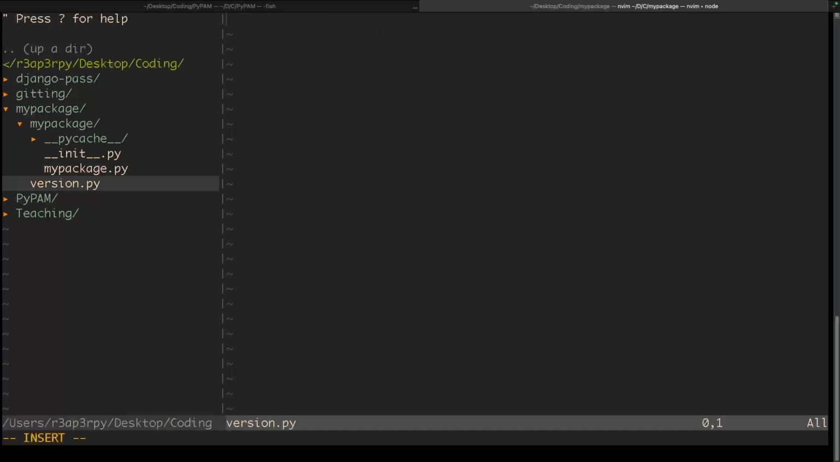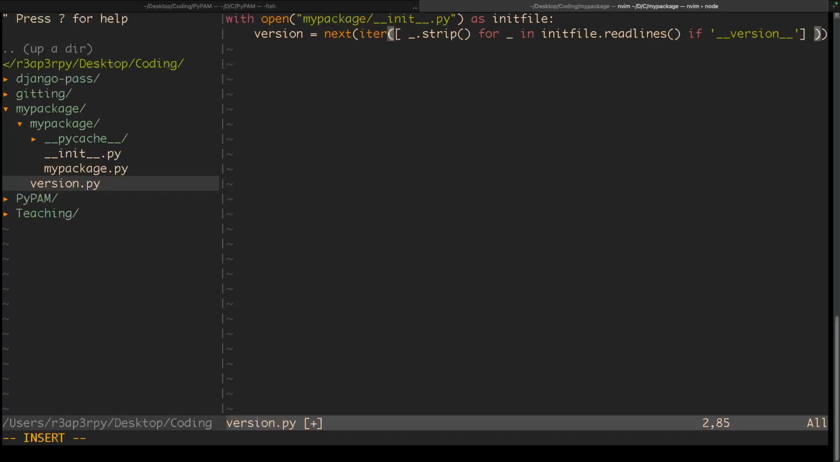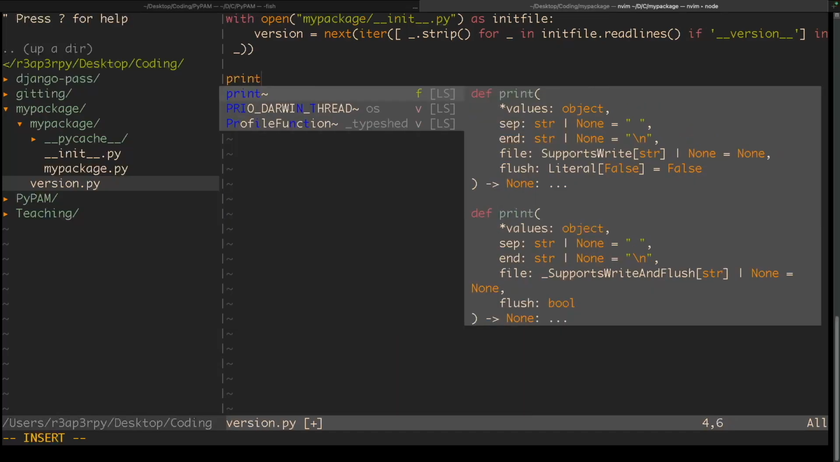So technically this is what we are going to traverse in our script. First, we have to open the my package init.py, and let's call this init file, and we want to have the version from this init file, and we use the next iter, and basically we want to use the underscore strip for underscore in init file dot read lines if the underscore version is in the underscore.